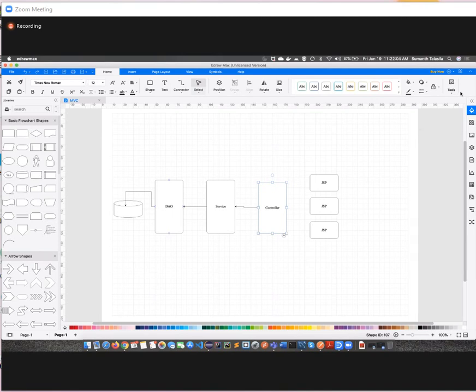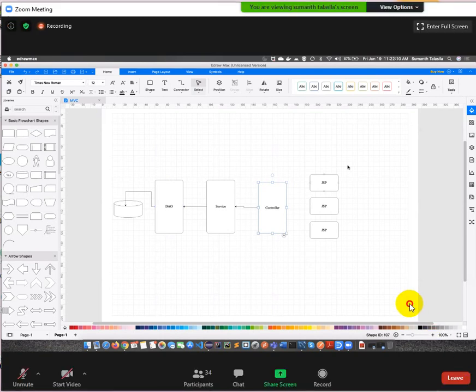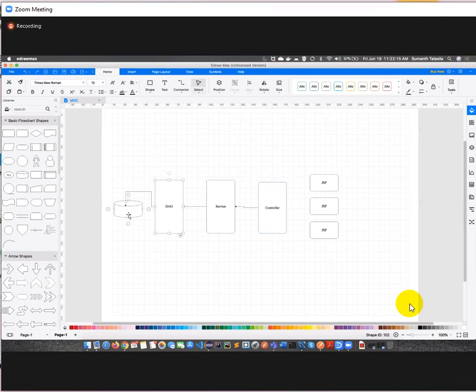DAO stands for data access object. DAO is a class. That class will have a set of methods. Those methods will interact with the database. That's it. Can anyone guess what are the methods available in this DAO now? Save, update, all the CRUD operations. Save, update, delete, retrieve records.